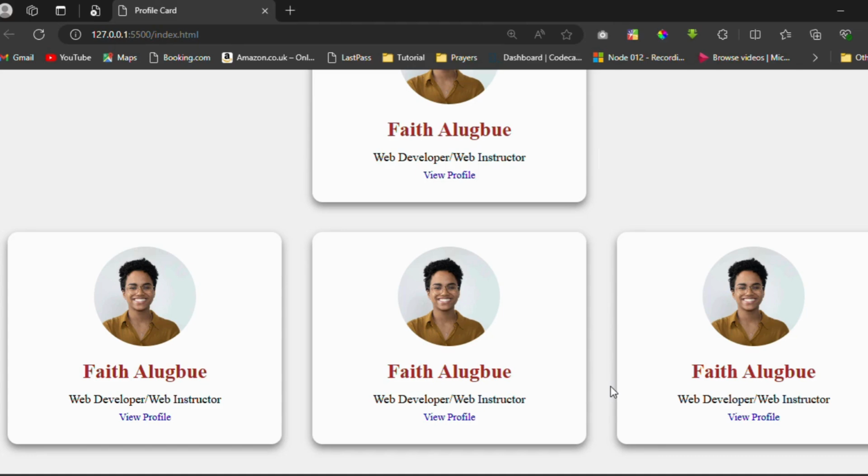Okay, so knowing how to lay out your HTML using your CSS is very important. I hope this helps you. In the next video, we are going to see how responsive this is, and if it's not responsive, we're going to work on the responsiveness using CSS as well.